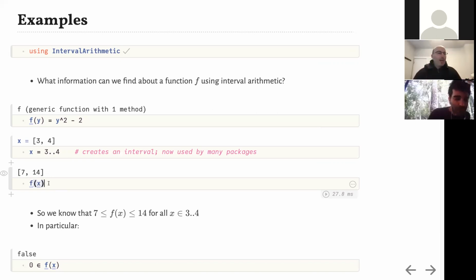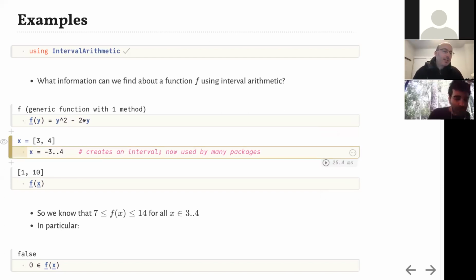So what does that mean? It means that, again, that is the range of this input function f, or perhaps it's an overestimate of the range. In fact, in this particular case, since there's only one usage of the variable in the expression, it's the exact range, but in general, it will be an overestimate. So for example, if I did y squared minus 2 times y instead, and if I changed this input interval to say minus 3 to 4, that would actually now give me an overestimate of the range. Because I'm using y twice, I have this dependency problem that I was mentioning.